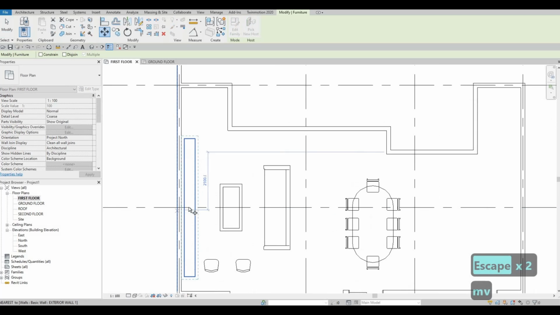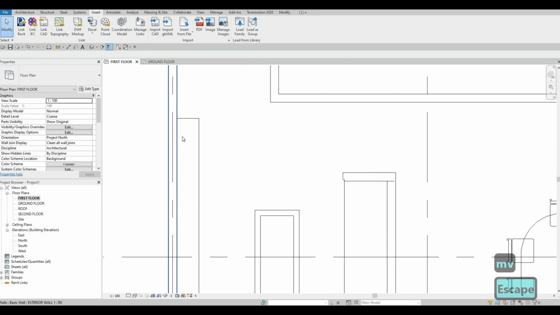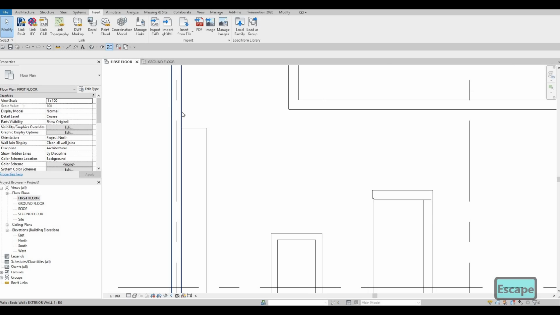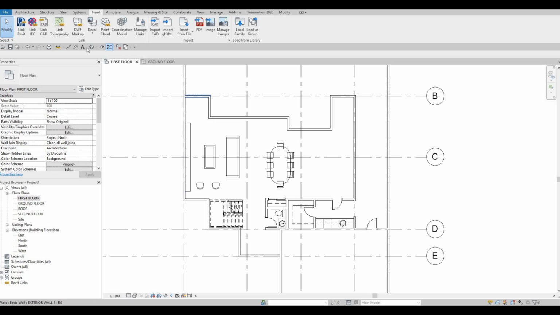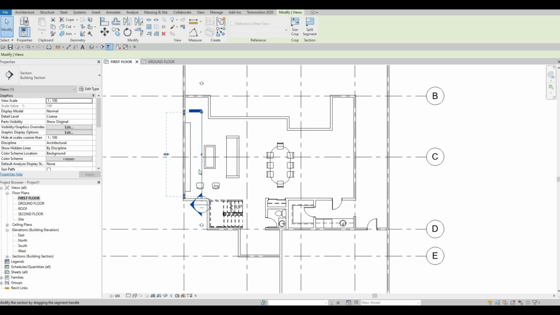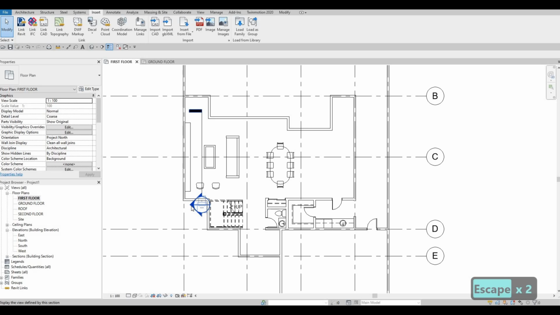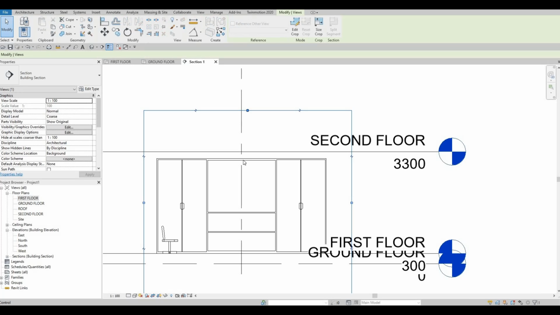Let's move this one right about there so that it's basically flush into the wall. And then the way we're gonna look at this is by using section. I'm gonna add a section right there so that we can visualize it here.